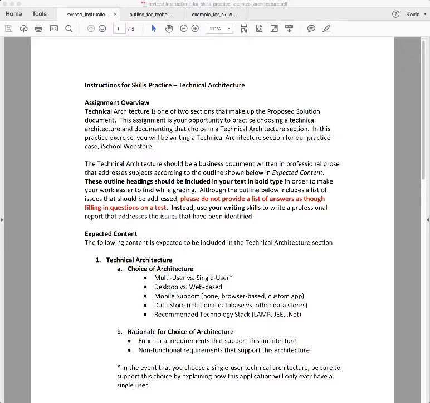Okay, so what's this thing that we hand in supposed to be about? Well, the required outline, the major heading is a technical architecture with two subheadings, choice of architecture and the rationale for choice of architecture. And I think they're pretty self-explanatory.